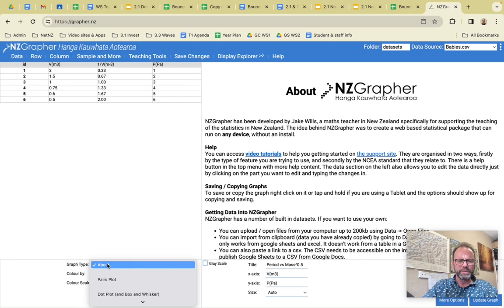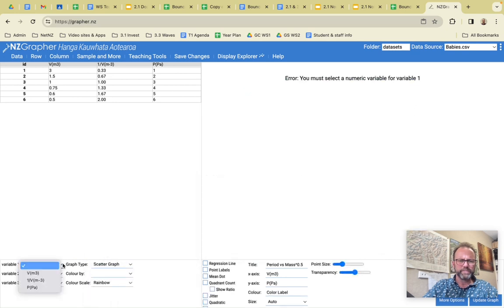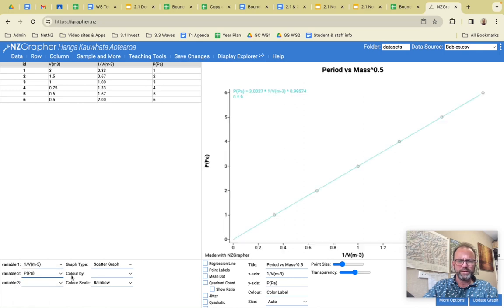Okay, so scatter graph, 1 over V, P, and wow, that is an exceptionally linear graph now. And as we'll learn in the next topic, what's the significance of the gradient here? In this case, 3.0. How can we use that to work out some sort of inner meaning behind your investigation?